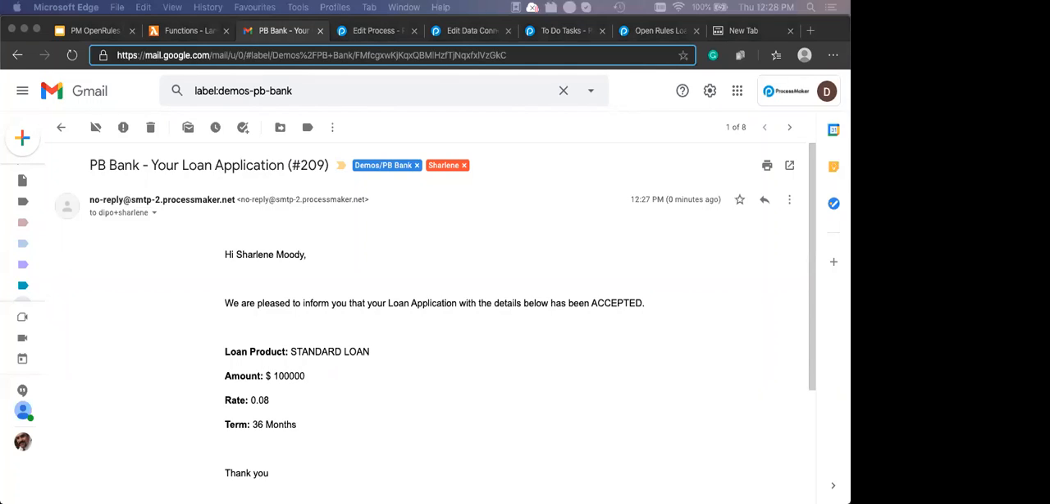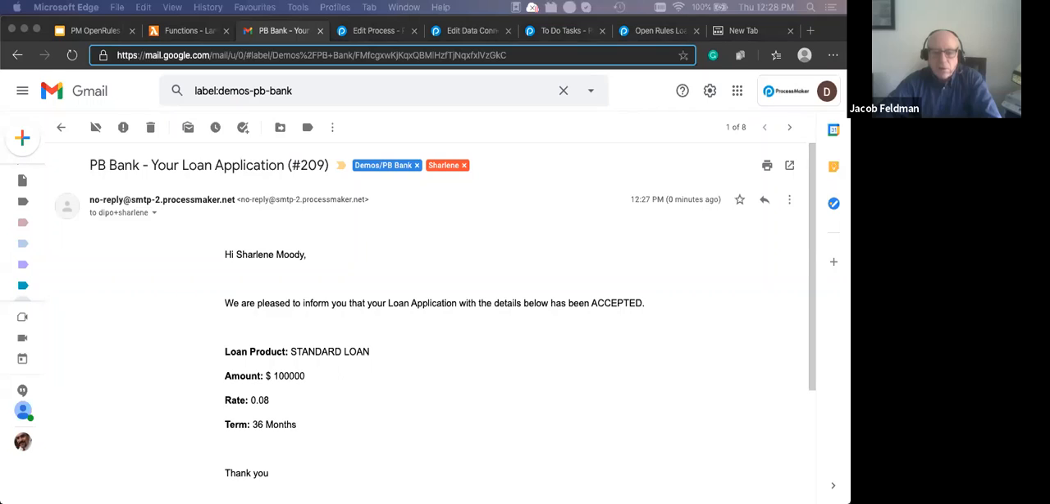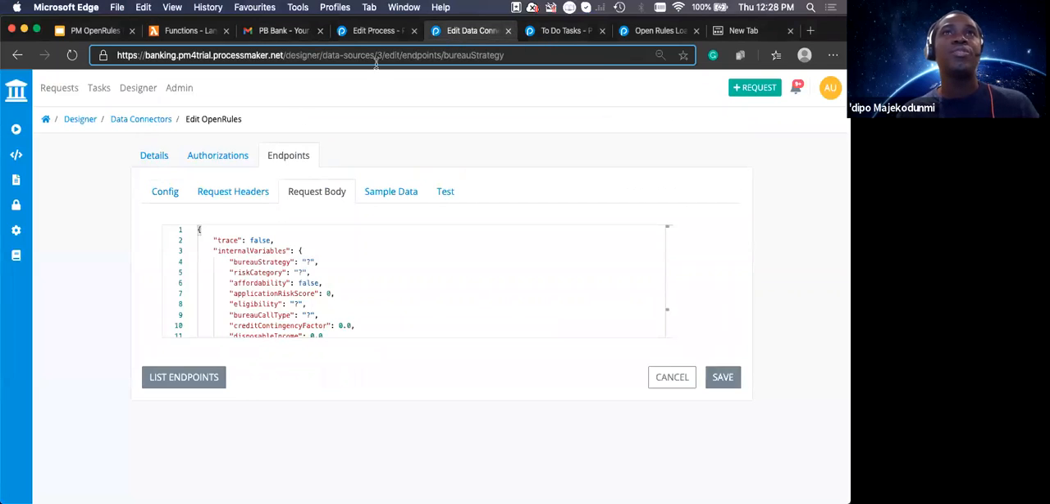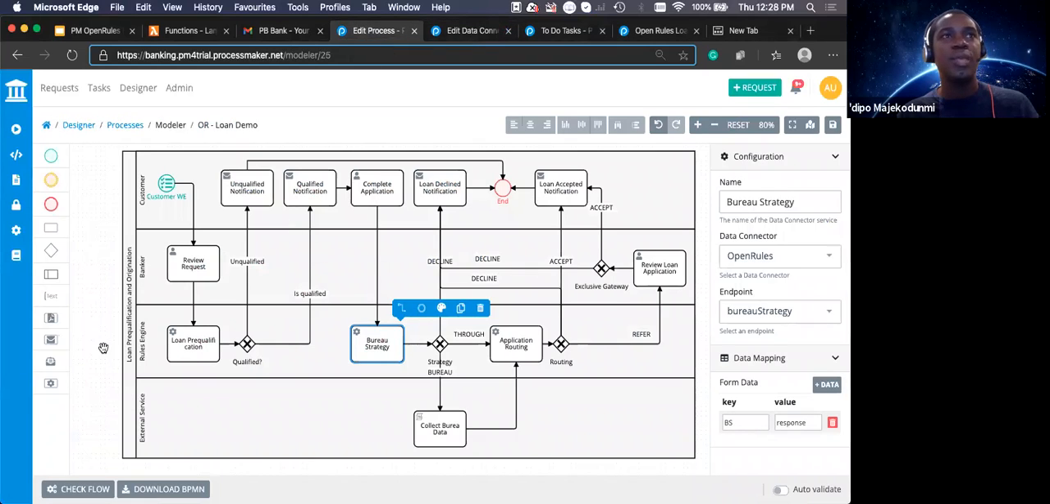Dipo, can you show again how you connect your process application with AWS Lambda? Okay. You did it quickly. Yes. So to do the connection, this is the process itself, and we have what we call data connector elements when we design the process. These are the different data connectors that I'm using within the process, one for the loan pre-qualification, one for the bureau strategy, and one for the application routing.